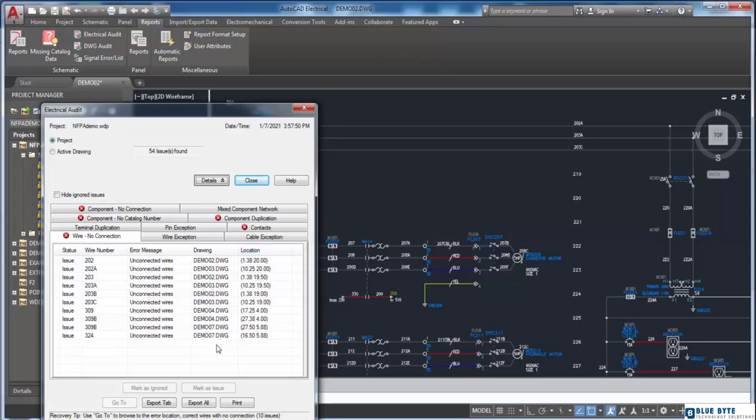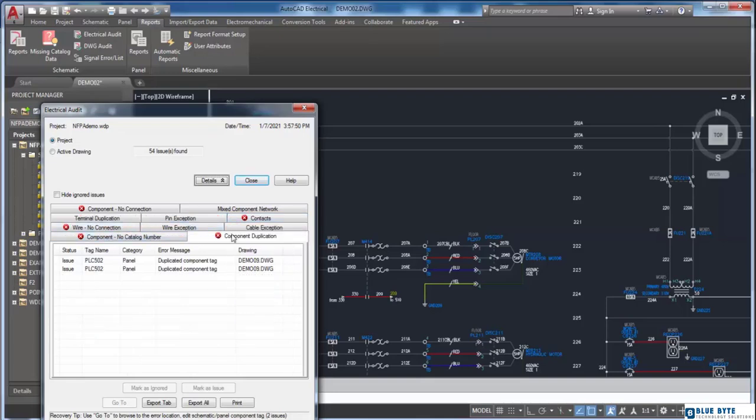I'm going to explain more about the other tabs, such as Wire Exception, that is for displaying missing wire numbers or duplicated wire numbers. The other tab is Component No Catalog Number, that shows the components that do not have catalog data. Also, the Terminal Duplication tab is for displaying the duplicated terminal numbers, and alternatively, Component Duplication is for displaying the disconnected wires in component connections.